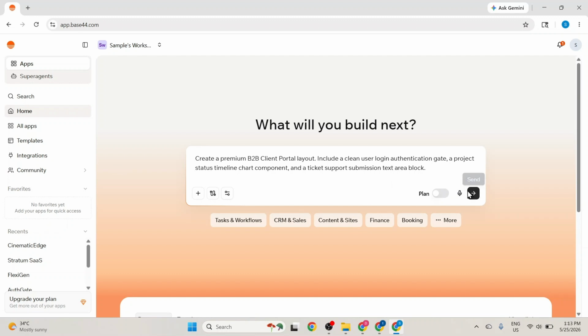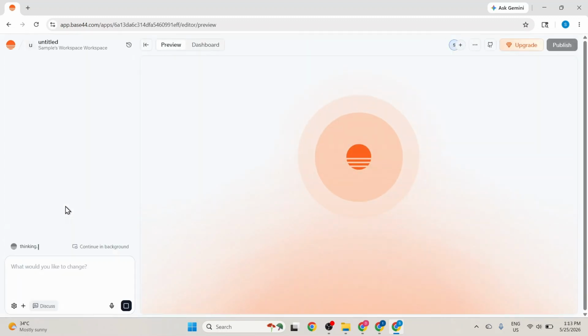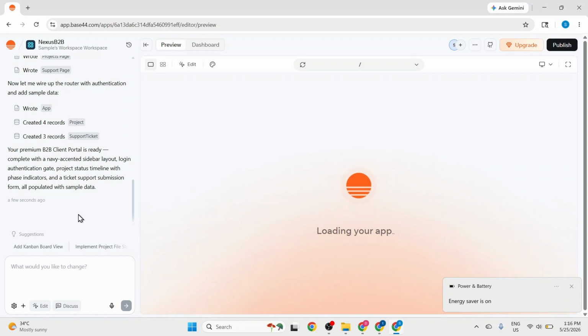The AI begins building the idea immediately. You can see the progress on the left sidebar as it generates the essential components. It's currently setting up the navigation layout, the dashboard page with quick stats, and the support page for ticket submissions.